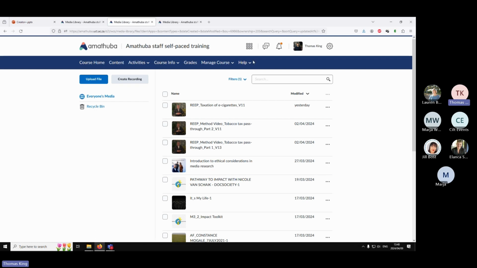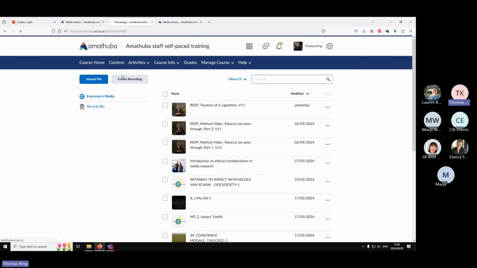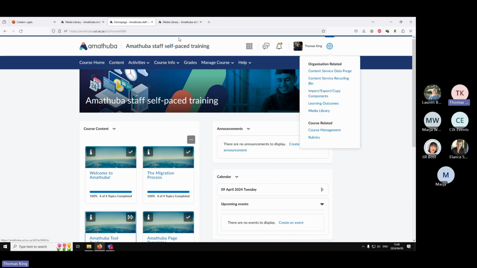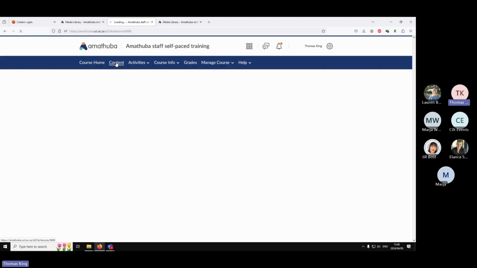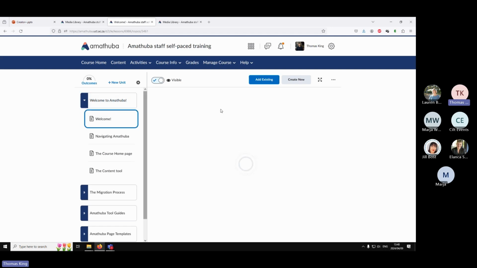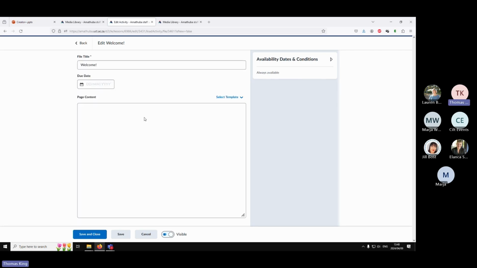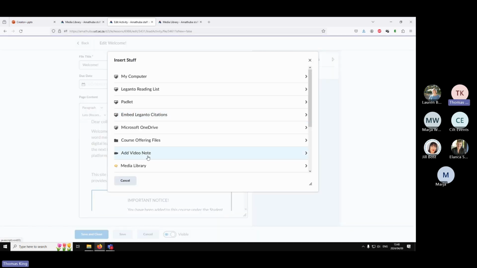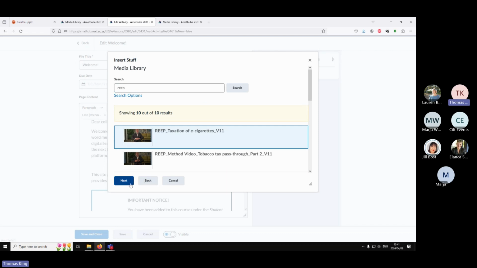Which I find quite frustrating because it's different to how everything else works in Amatuba, but one of the big advantages is that if you lose access to a site, but your video is in a media library, you can still add it to whatever site you want. So to add it to a page, you would add it like you would add to any resource by going to the Insert Stuff feature, Media Library, and search for a video like one of these REAP videos, for example.